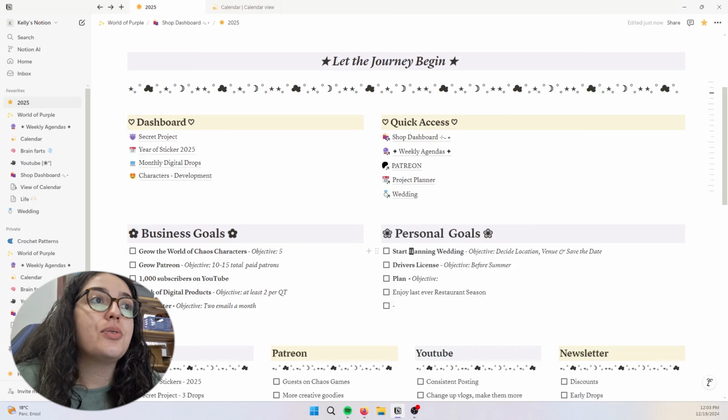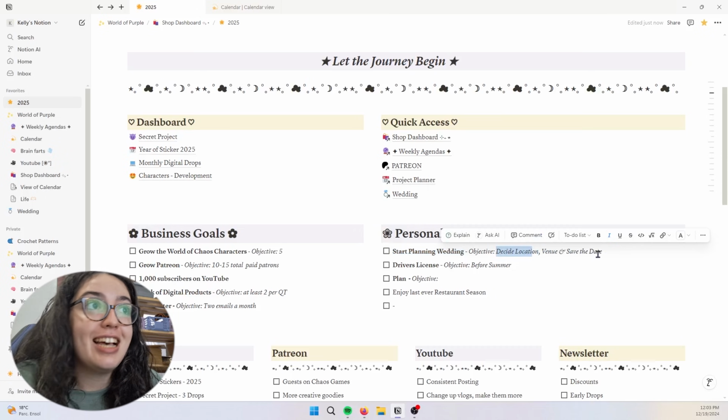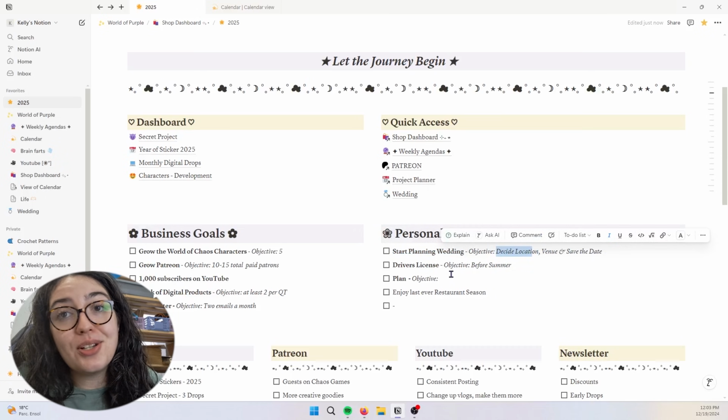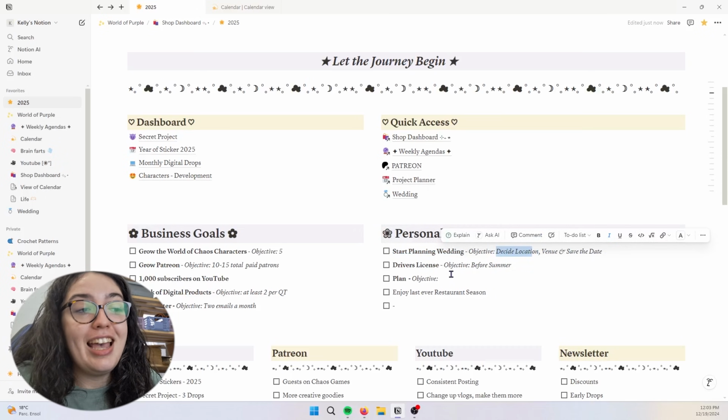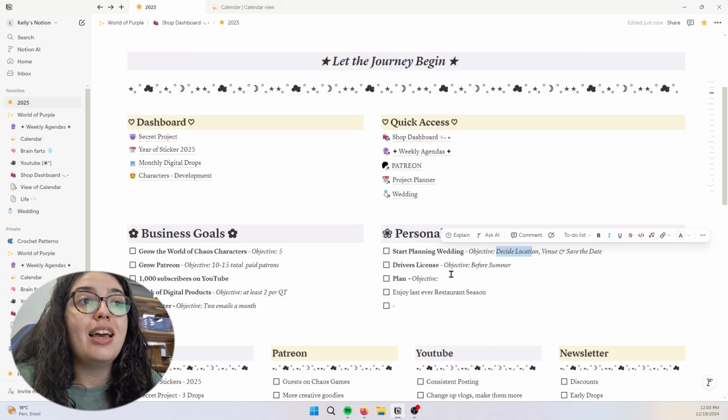On my personal goals, I have start planning wedding, decide location, venue and save the date, as I've already said. Driver's license, which is also a rollover from last year. I wasn't able to start my driver's license, but with things that are coming in 2025, I need it. So that is an objective.